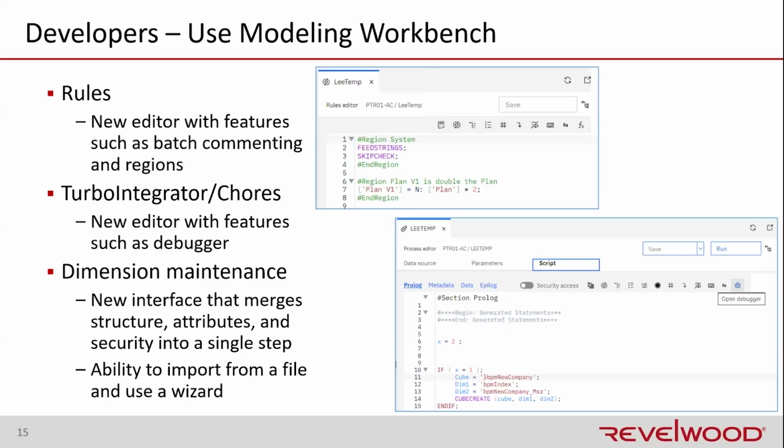Also, as a developer, you're going to use the modeling workbench for building dimensions and cubes, specifically with your dimension maintenance. Okay. In the legacy world, if I want to maintain a dimension, there's a lot of definitions of what that means. Maybe I want to manipulate the elements itself. Maybe I want to manipulate the attributes. Maybe I want to manipulate the security. In the old world, in the legacy world, those are 3 different areas. In the new world, there's a single interface that does it all. It gives us the ability to do everything without having to flip your screens back and forth.